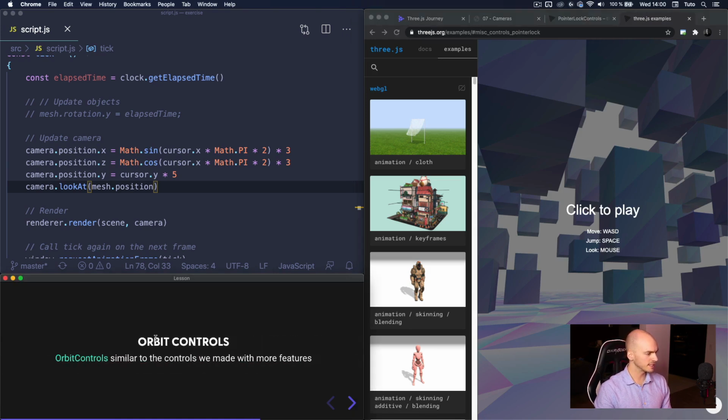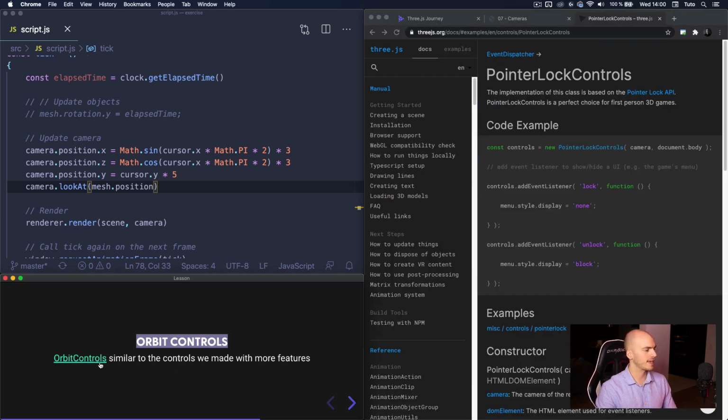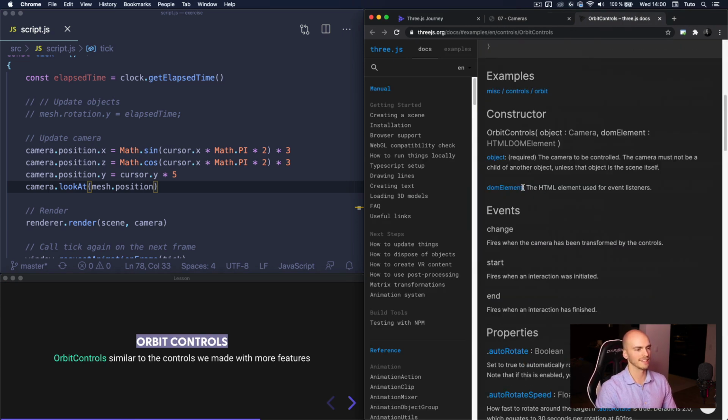Next one is Orbit Control. And this one is really great and really handy. Orbit controls look like this.